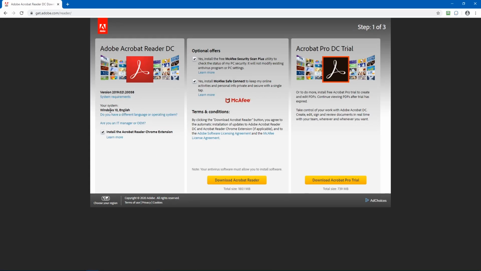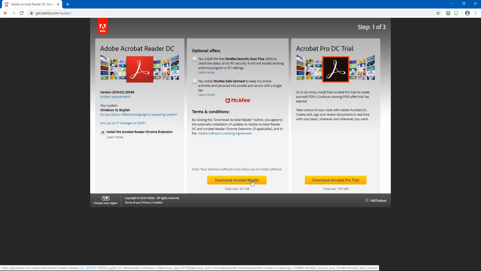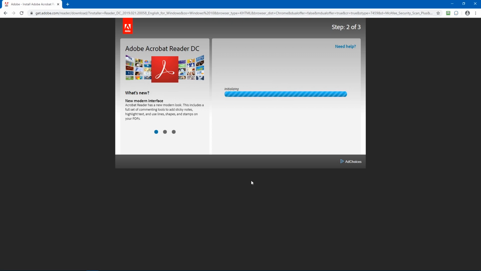On the download page, it will automatically detect your operating system and give you an option to install the Acrobat Reader Chrome extension, which will allow you to run PDFs in the browser. You also see a couple optional offers from McAfee. I personally don't select these as I already have an antivirus installed, but if you don't, you may want to add these. And now all we need to do is select the Download Acrobat Reader button. This will download the installer to the browser.